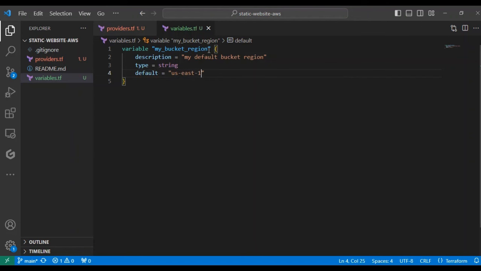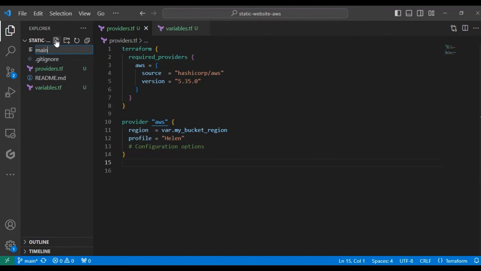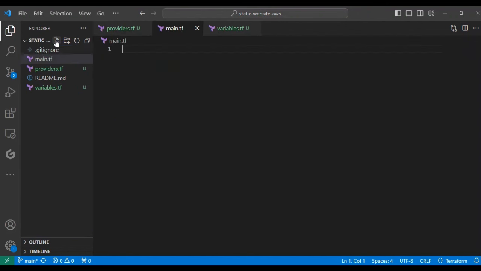Great. Now to reference this variable in the providers.tf, I'll just copy the variable name, right? Come over here and then type var dot what I copied. So this is how to reference your variable. All right, and then coming over to this place, let's create a new file called main.tf, which is where our main configuration file will be.